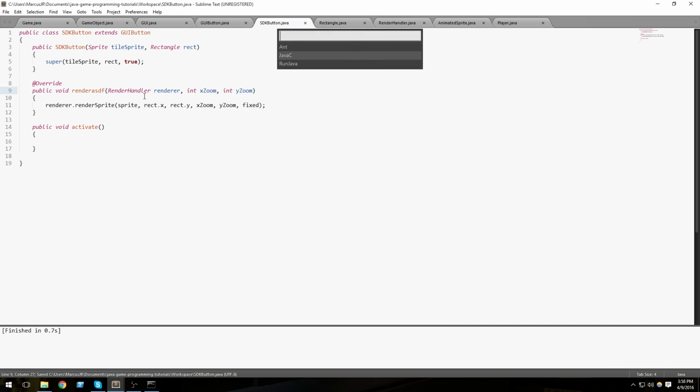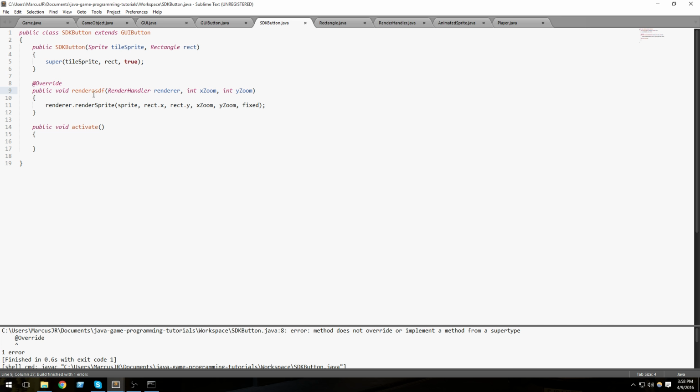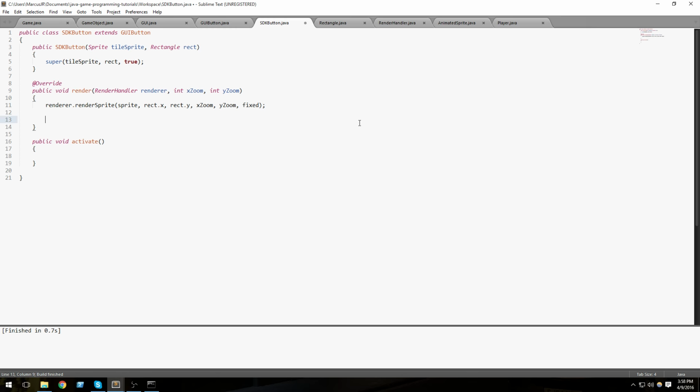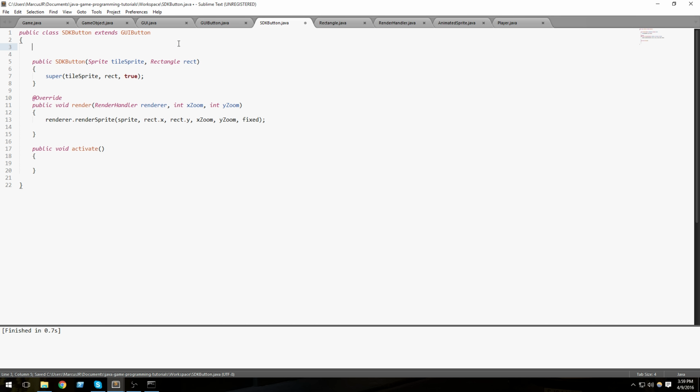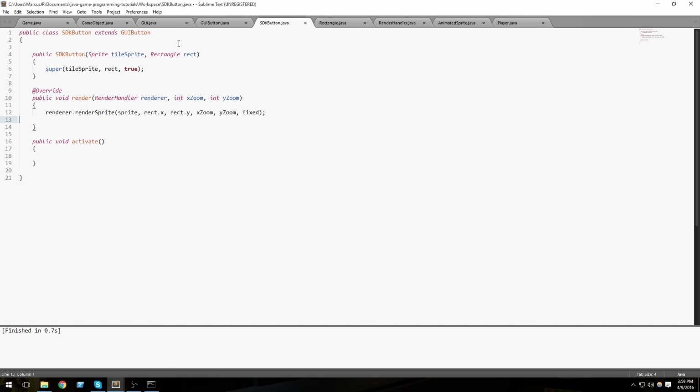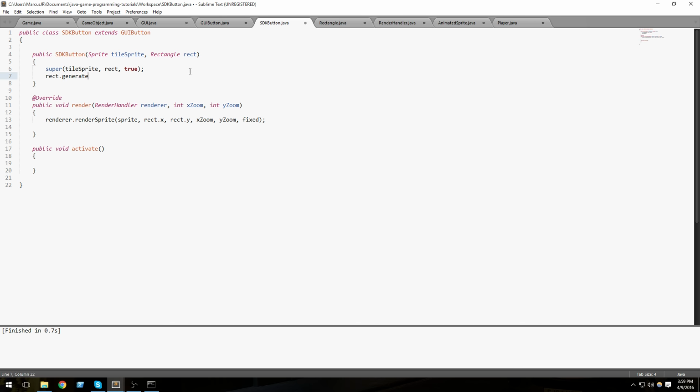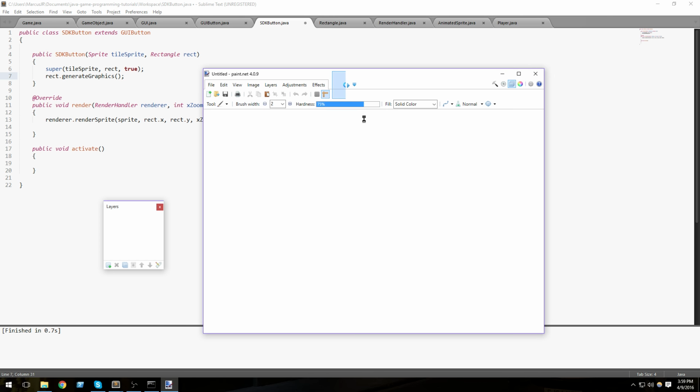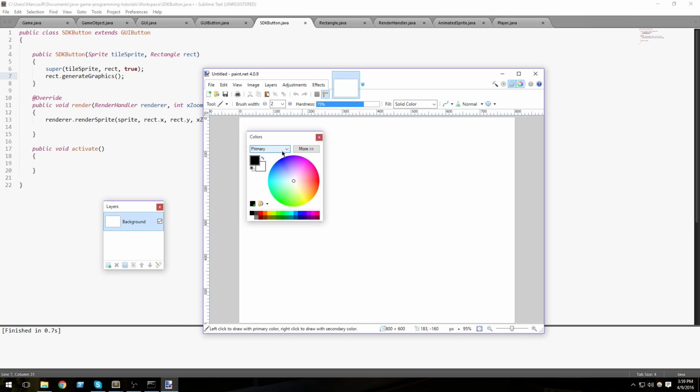And if you had some random method which wasn't overridden, it would tell you, which is actually pretty cool. So pretty much we're going to have render sprite stay the same. But then we're also going to have render rectangle, okay? Because I actually want to have a rectangle in the background, so we don't just have the tile sprite in front. I think that'd be a little bit weird. So all we're going to do is generate graphics for this rectangle. So we're just going to do rect.generateGraphics. And I'm going to open up paint.net and get myself a yellowish color or something, which is going to be the background for our SDK tiles.